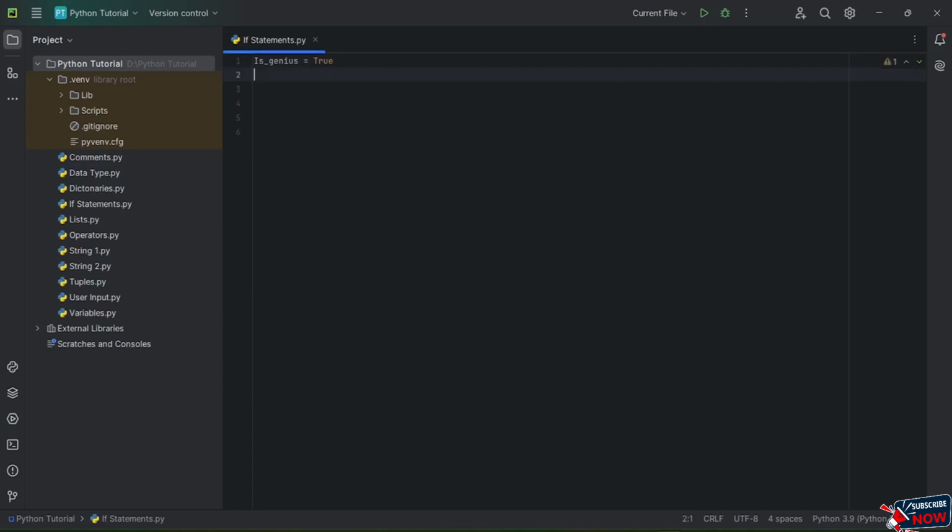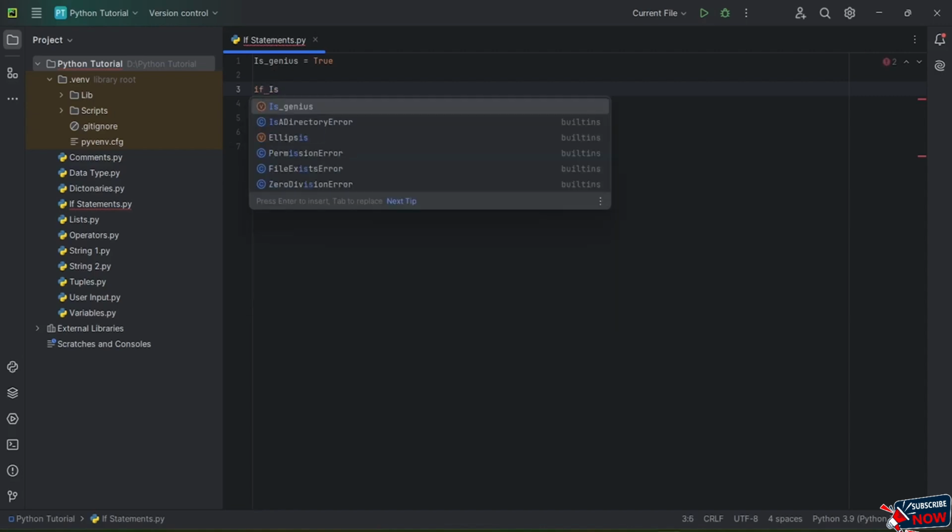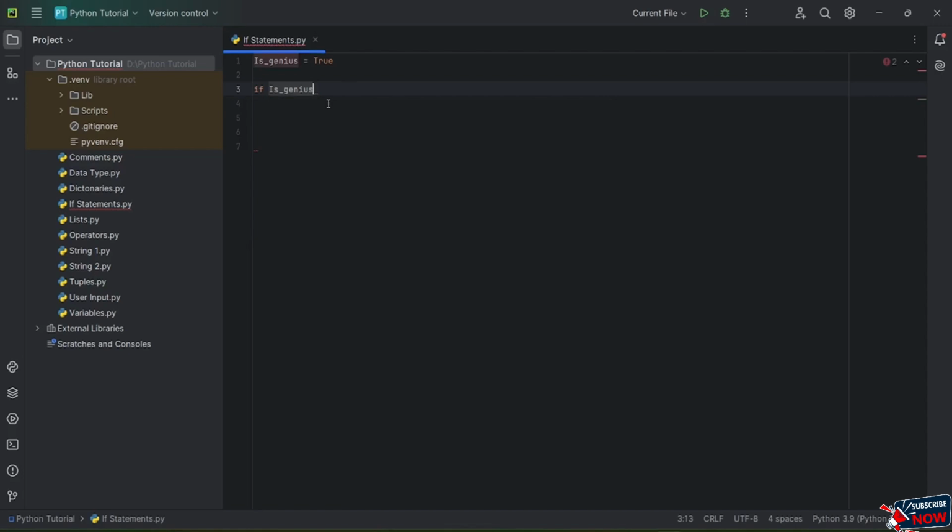Now if I come down right over here, you can see that I have added the if statement. Now I'm going to type the is_genius variable is true. So over here I'm saying that if is_genius is true, I don't have to write true because it already contains a true value. Now if I want to close it, I need to make sure that I put a colon, and after that I click on enter.